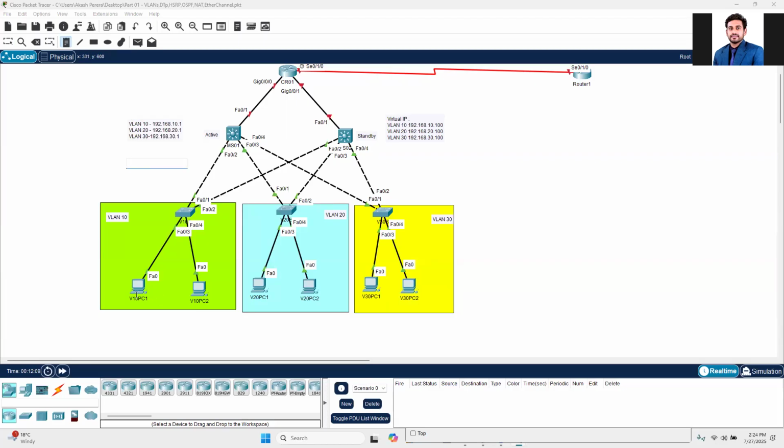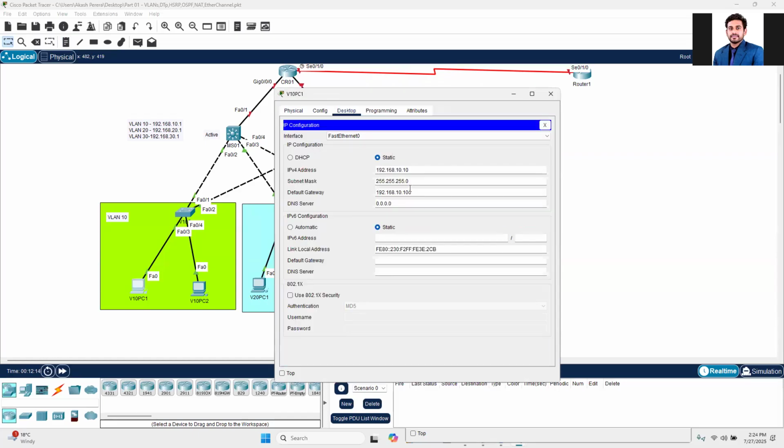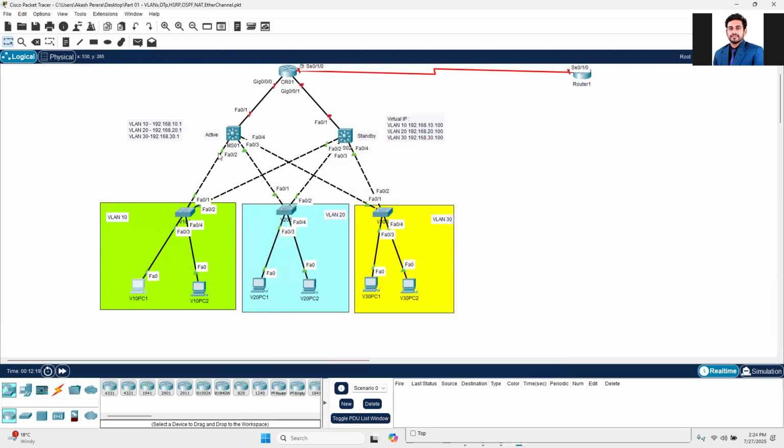If you actually use default gateway IP as here, you can see the default gateway IP is 192.168.10.100, right? But if you make it 10.1, it will work because then it will go through this VLAN and it will go to this router. But if we use 10.1, the problem is if this router or this switch goes down, then it will try to push the traffic to this side, but it is already down, so our packets will be dropped. Because of that, that's why we are using a virtual IP.